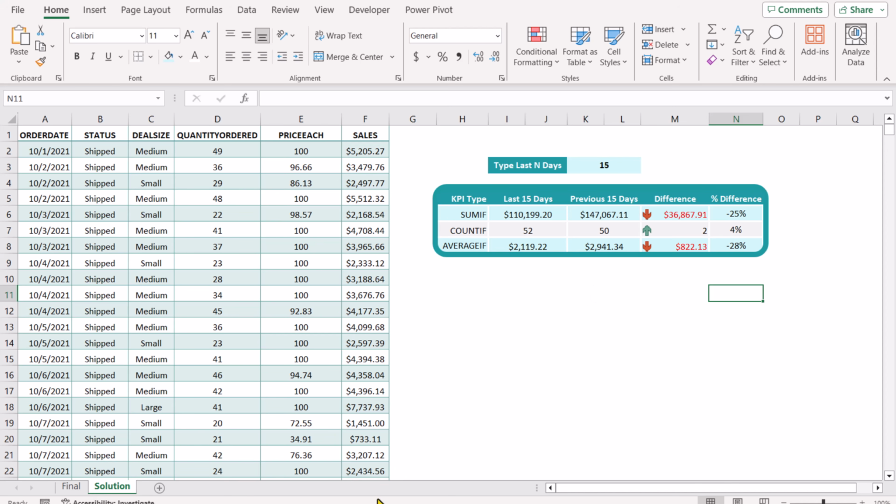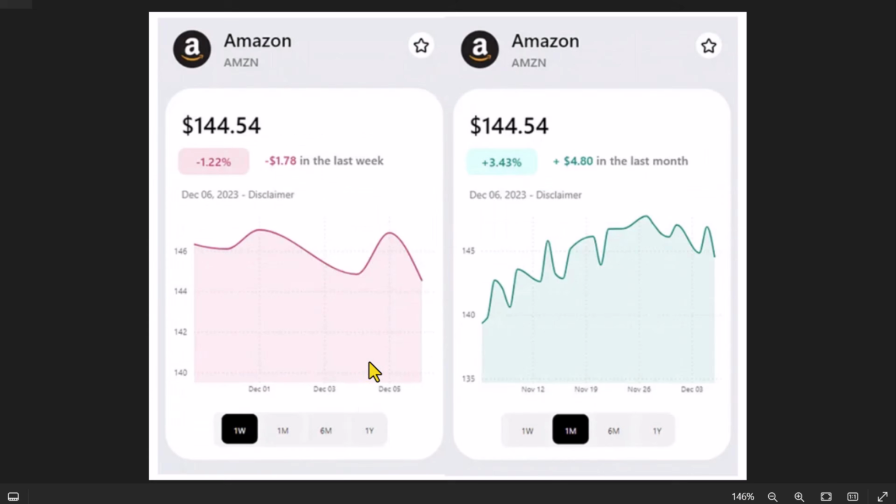In the next video, I will show you a nice trend line chart for our same data sheet. We change the color when the difference is negative or positive.